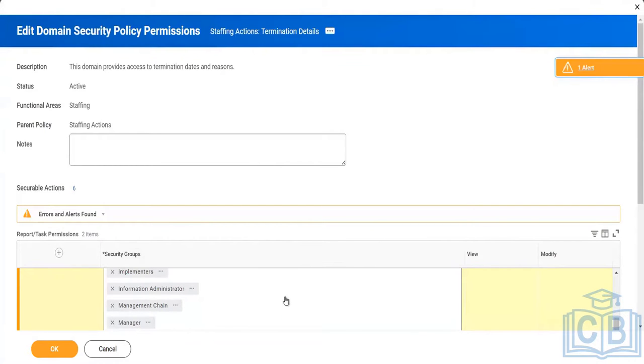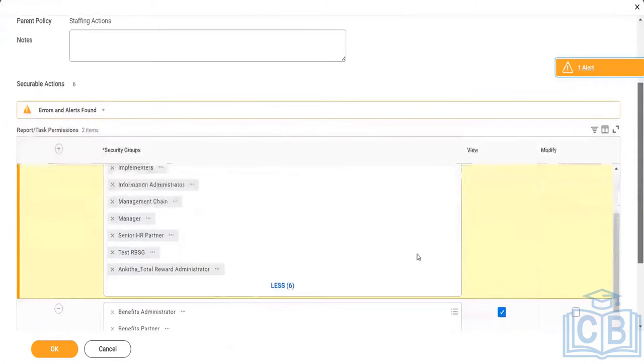Now, whoever is going to have the Kita Total Reward Administrator user group will have modify access to the termination details. That means now Steve Morgan can carry out the termination action and he can enter the termination details.